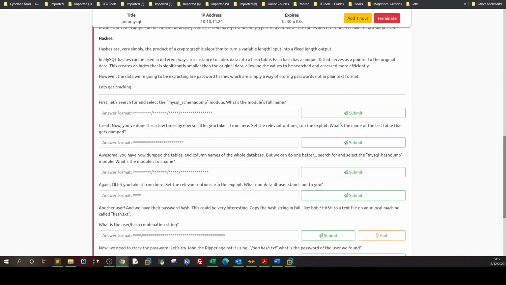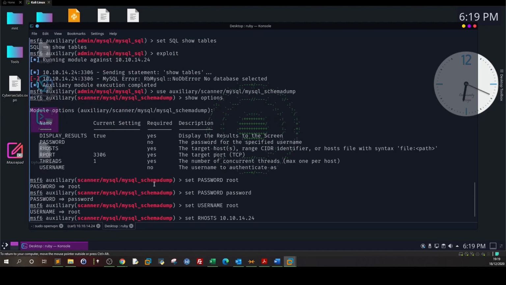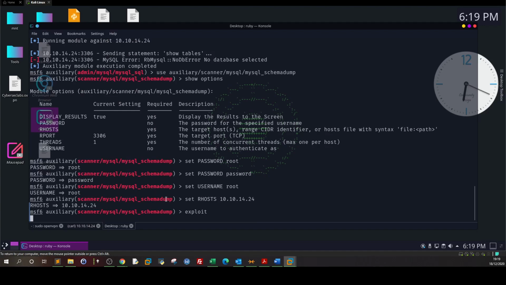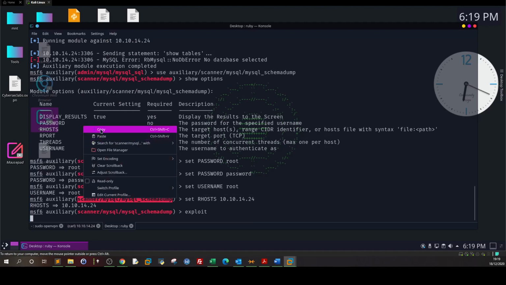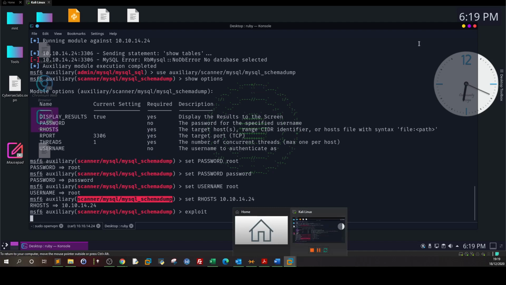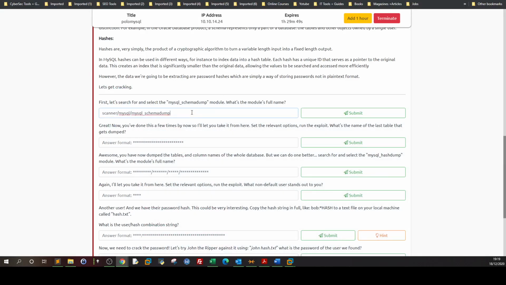Exploiting MySQL. Okay, first let's search for and select the MySQL schema dump. What we have done actually. What's the module full name? The module full name is this. Actually, it hasn't finished. For some reason, this hasn't finished. Okay. Now you have done this a few times by now, so I will let you take it from here. Set the relevant options, run the exploit. What's the name of the last table that gets dumped?